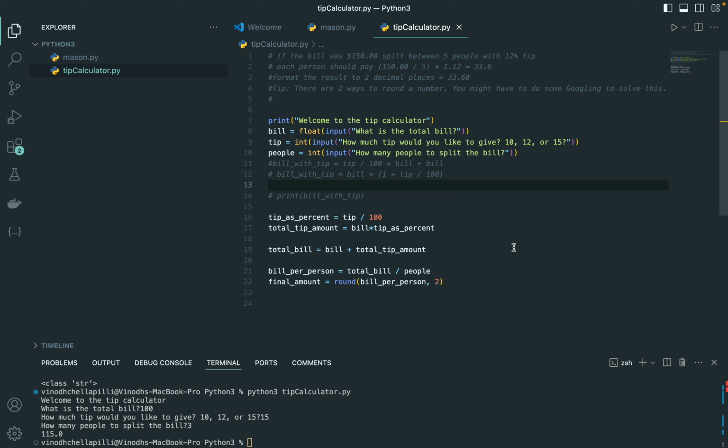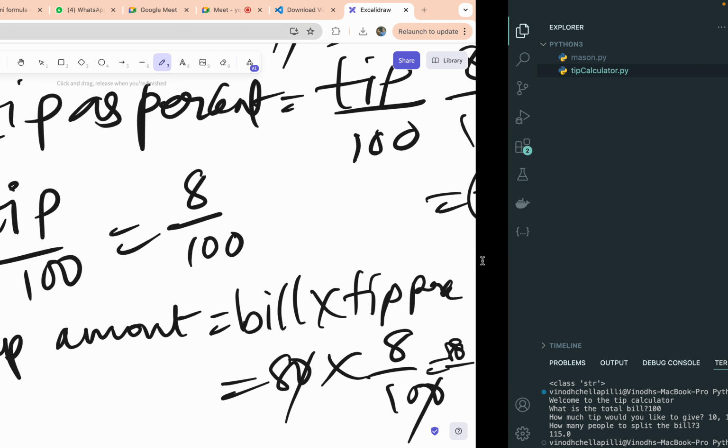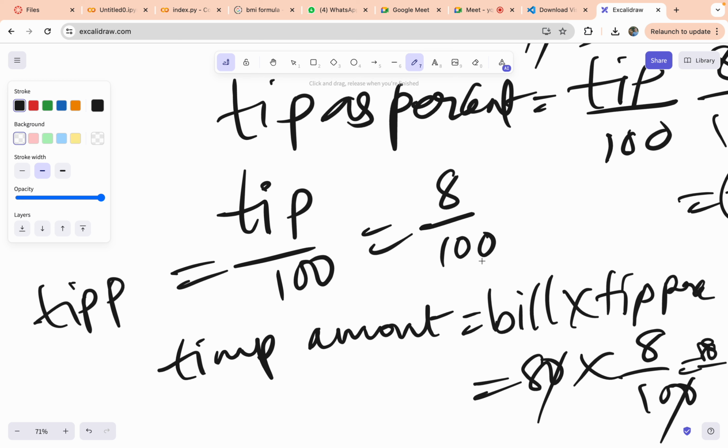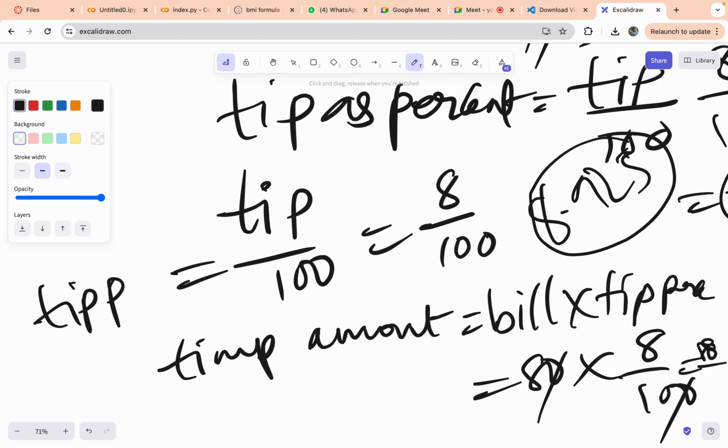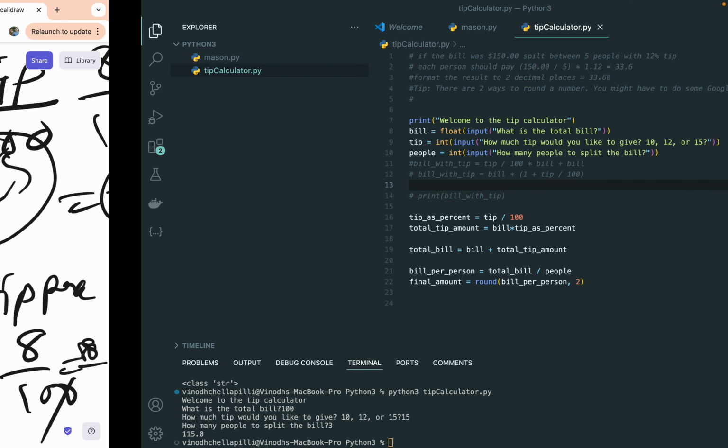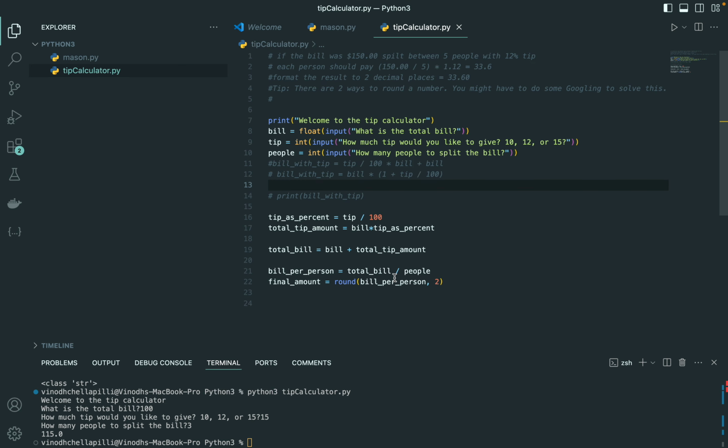So round the function means, because you cannot give a bill like 8.9925, right? You just say 50 cents, 20 cents, 5 cents. You cannot say 5.22 cents. So that's why we use the round function instead of the exact value.